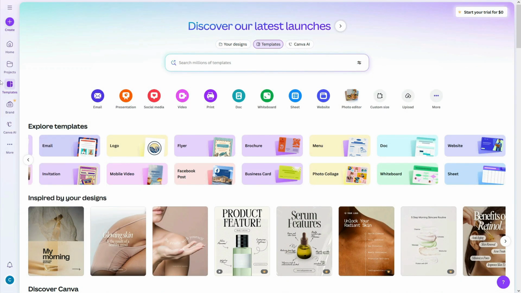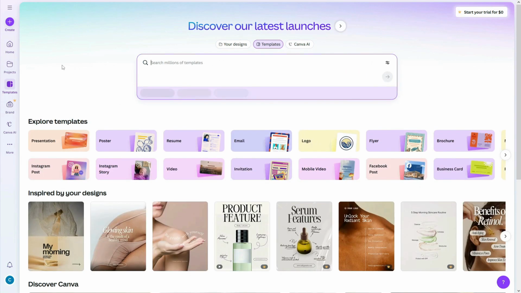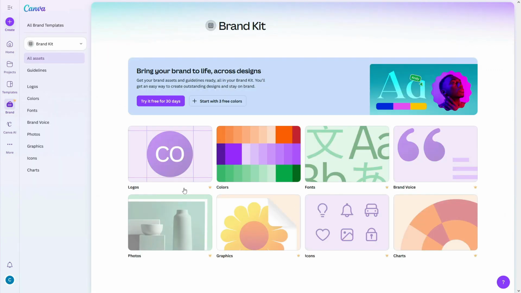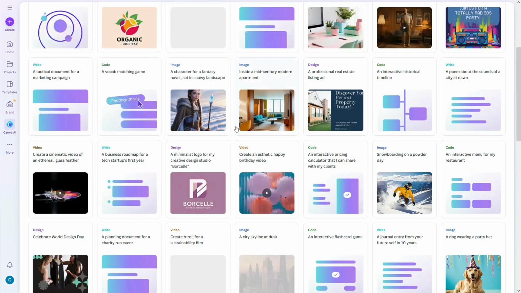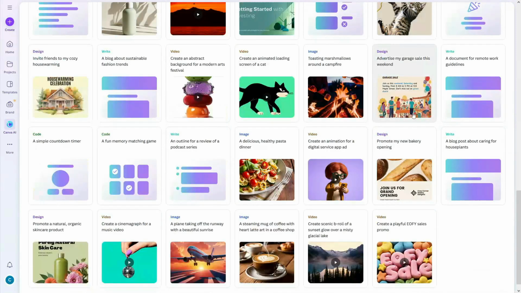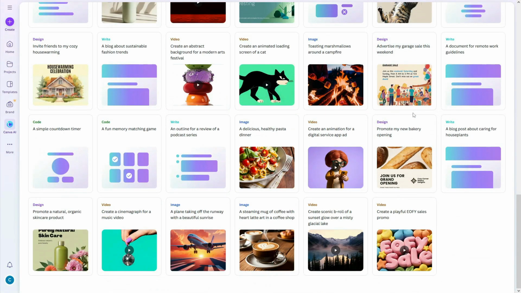On the left sidebar, you'll see the main navigation menu. The Create button lets you start a new design from scratch. The Home tab brings you back to this dashboard anytime. The Projects tab stores all your saved designs and folders, while Templates gives full access to Canva's entire library. The Brand section is where you can manage your brand kit, including logos, fonts, and colors, and Canva AI offers creative automation tools like Magic Write or AI image generation. Under More, you can find settings, integrations, and other options.